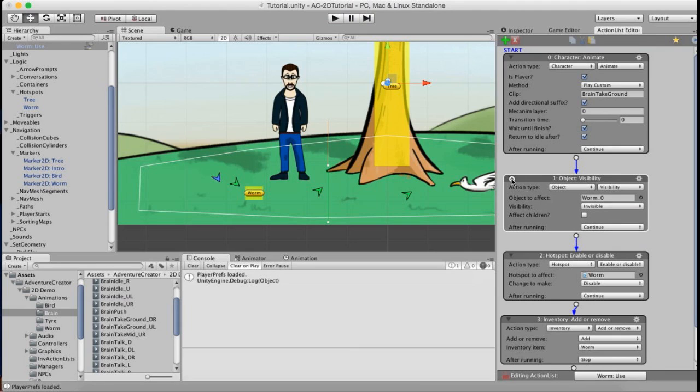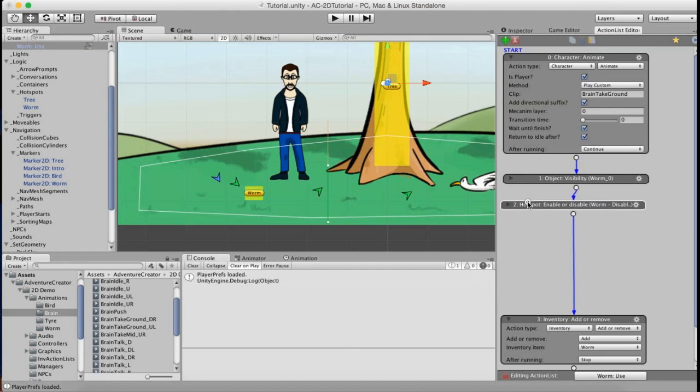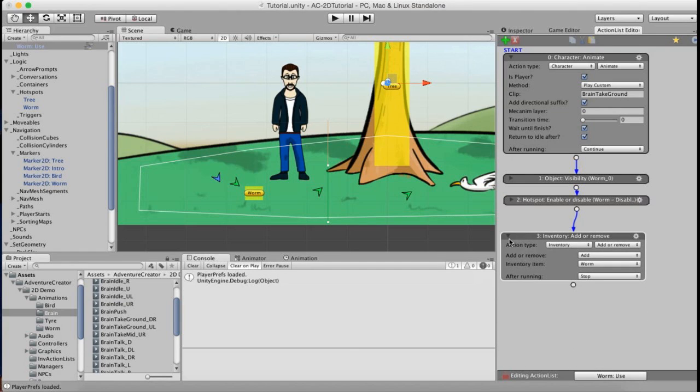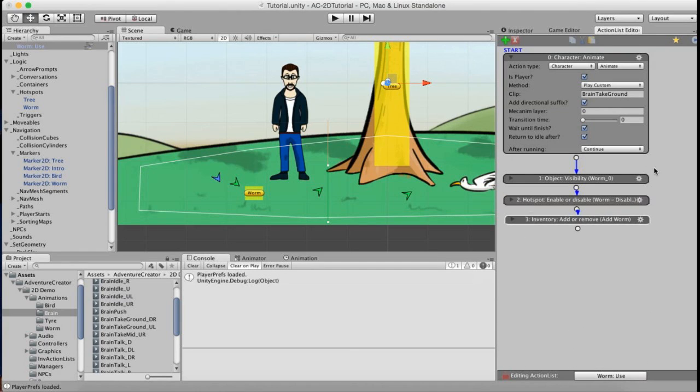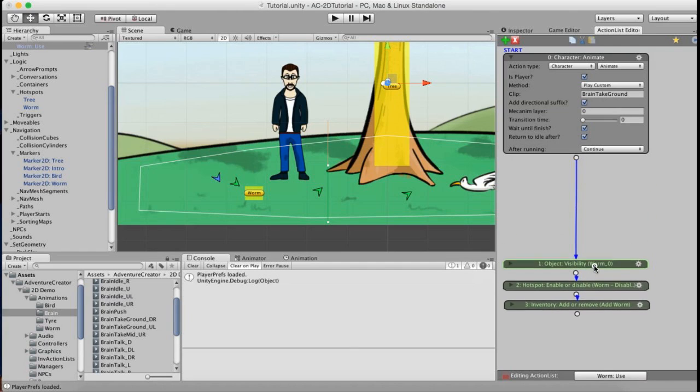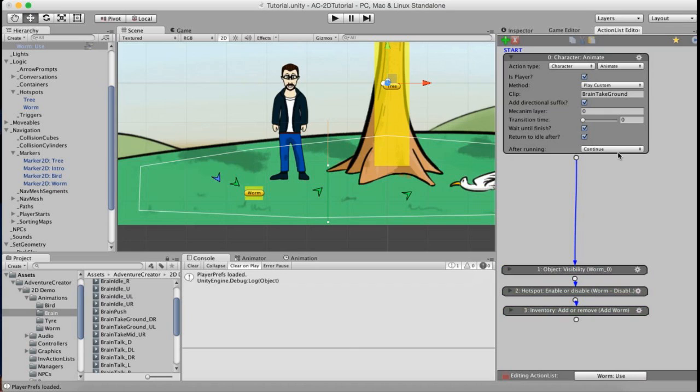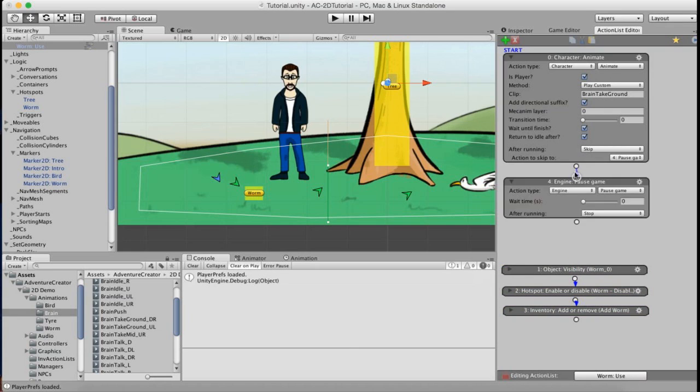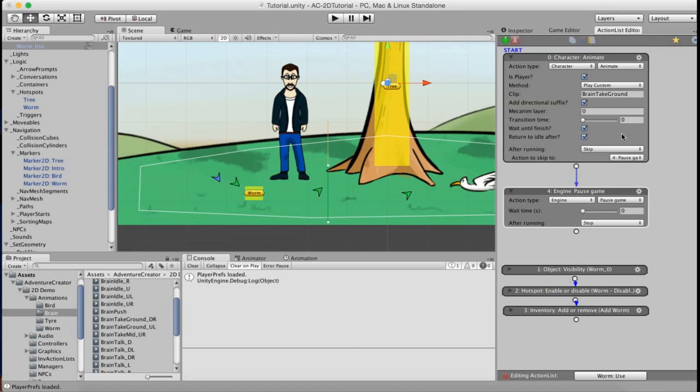First of all, I'm going to collapse these three actions because they're all going to happen simultaneously, and we're going to be adding some actions in and around them. I'll marquee select them and drag them out of the way because I'm going to add a new action in between them. And this new action will be the default engine pause game.